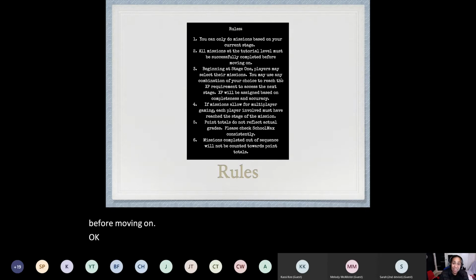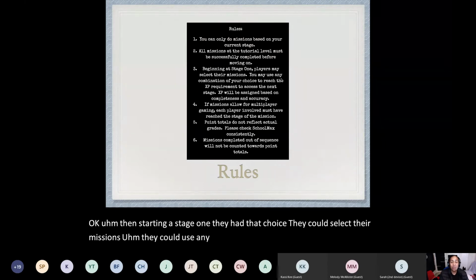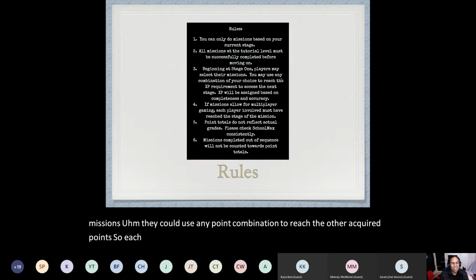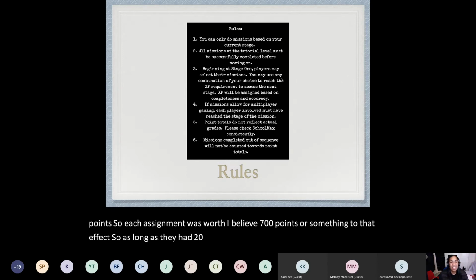Then starting at stage 1, they had that choice. They could select their missions. They could use any point combination to reach the required points. So each assignment was worth, I believe, 700 points or something to that effect. So as long as they had 2,100 points, then they could move on to the next stage.